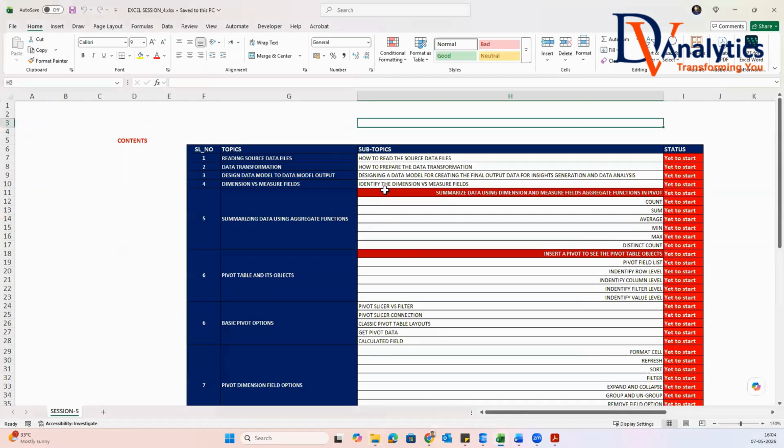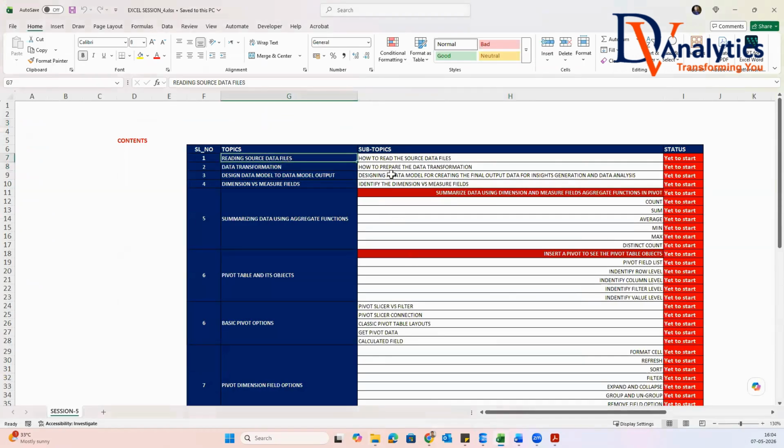Already I have opened this content, where we'll talk about reading source data information. We'll understand what data transformation is. We'll also talk about planning the data model and creating the final data model output, dimension versus measure fields. These three things will take the whole day today to complete the class. But I want you to understand, go through, and feel this is what really happens.